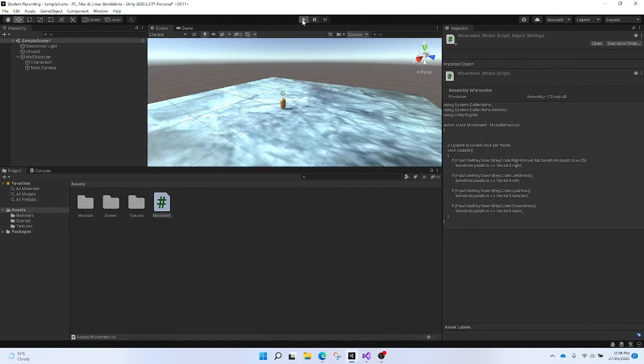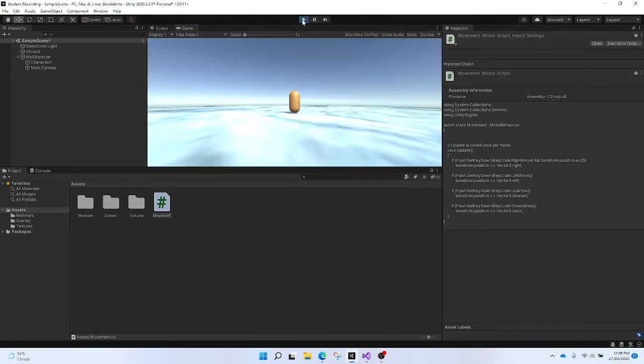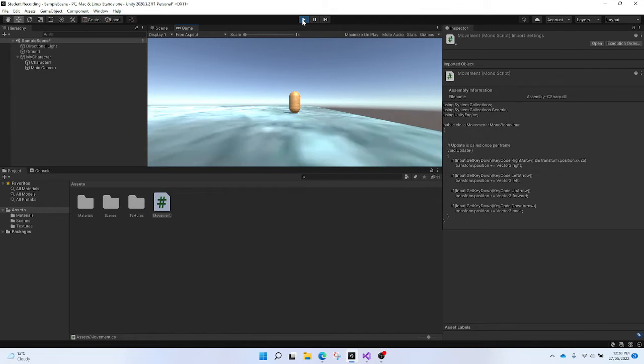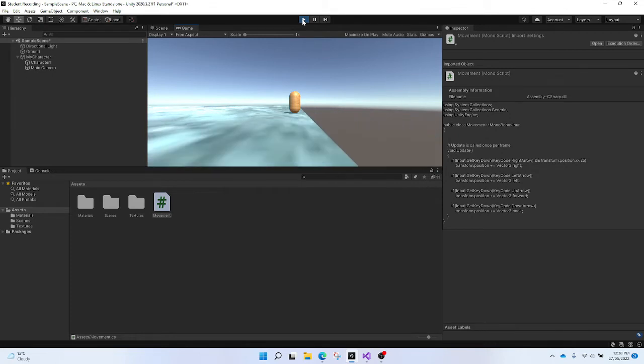And let's just run that again. And off we go. 25. It's getting closer, closer, closer. Will it take it? Good. It's taken it right to the edge.